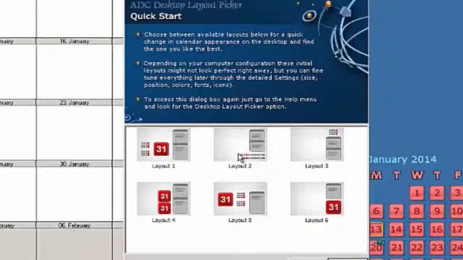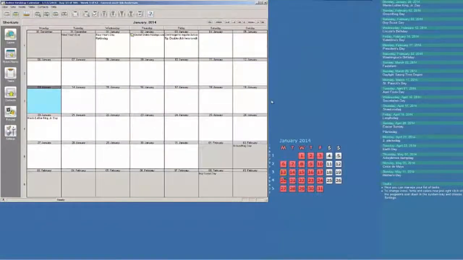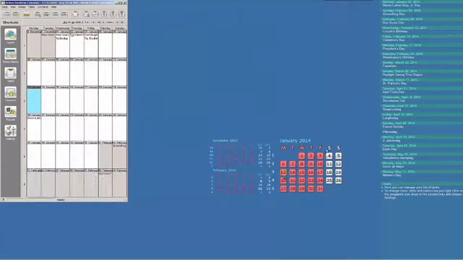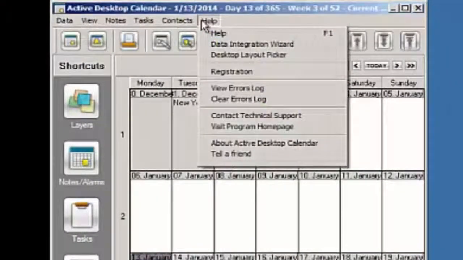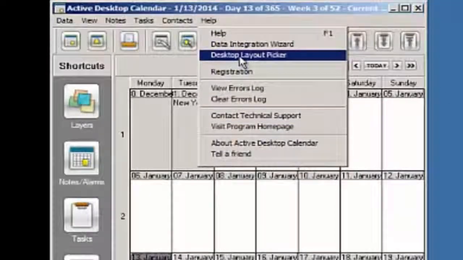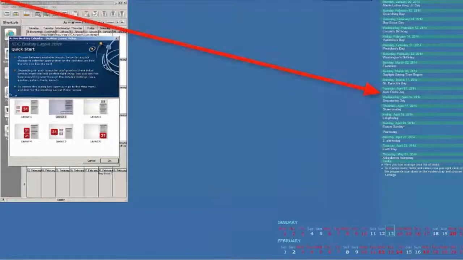Before I do that, just so that we can see it, I will minimize my default calendar here and move it over to the left so we can see what's happening on the right when I'm doing it. And then again, like I said, I go up to Help. I go underneath where it says Desktop Layout Picker, and you can see if I pick Layout 2, for instance, then my desktop has changed. Here are my tasks over here, and here I have my calendar for the current month, and I have the calendar for next month.